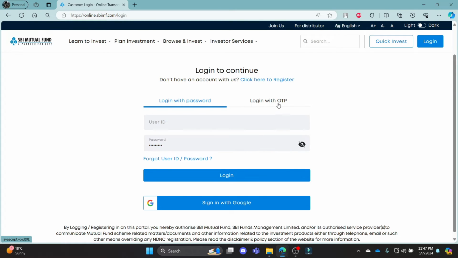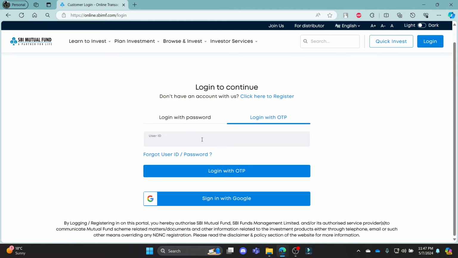To log in with OTP, click on it, write down your user ID, click login with OTP. An OTP code will be sent to your email address. Go ahead and copy the OTP code. Write down the OTP code on your screen and then click login with OTP.